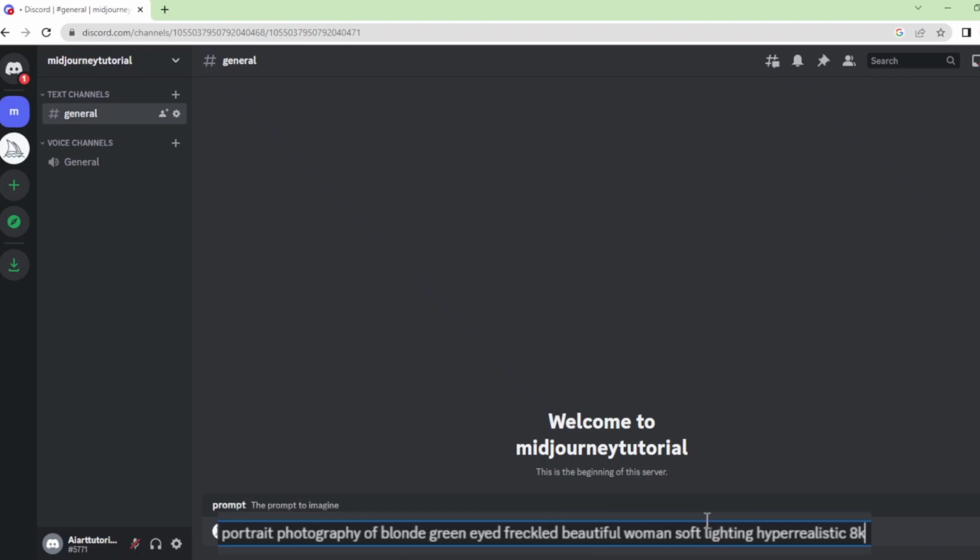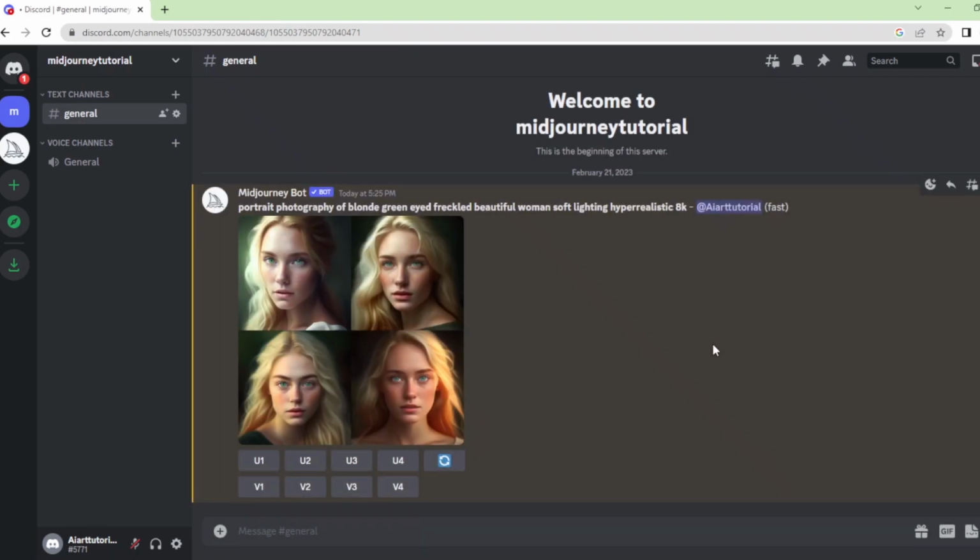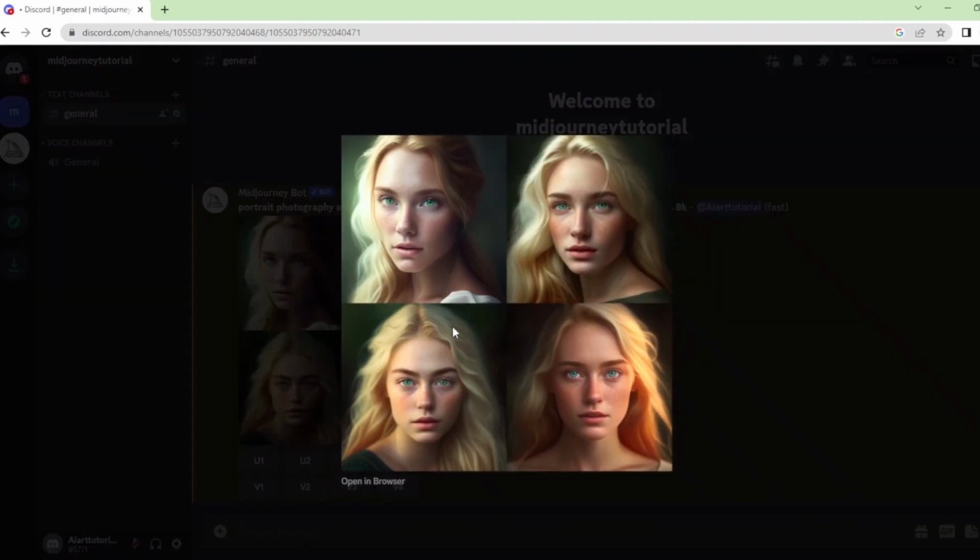And let's hit enter to generate. And here's our image. And that's basically how to create a beautiful woman in Midjourney.